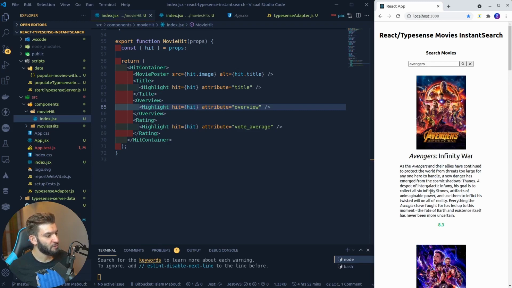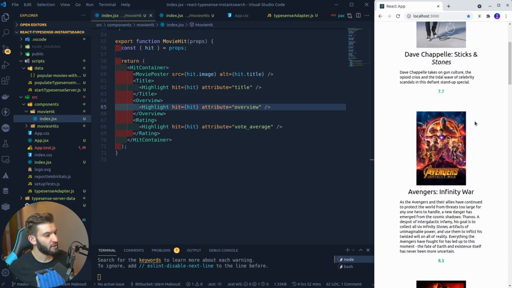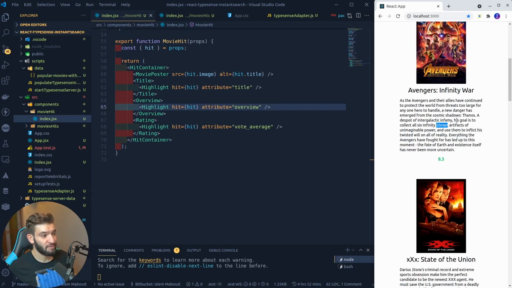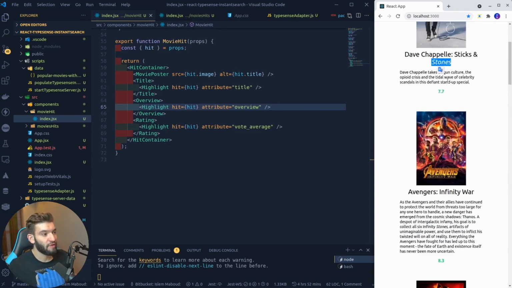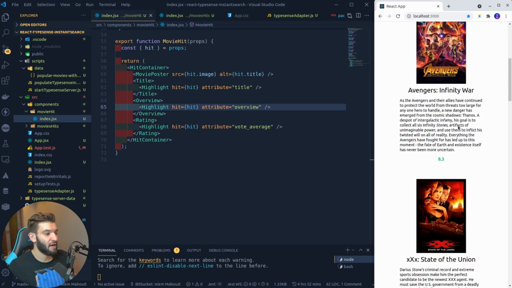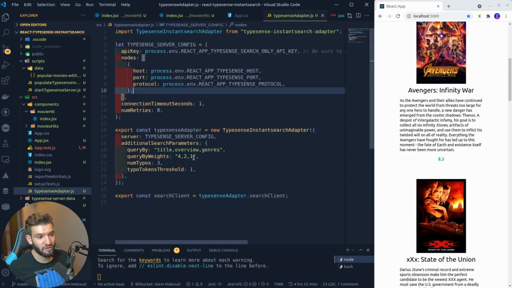Maybe we want to look for something like stones. All right, I want to search for stones. Is it going to bring me stones? Yeah. It's italic, and you only find that because it's inside of the overview, so it searches for it. But this one, it searches for the title, so the title has priority over the actual overview section or the description of the movie, but then comes the actual description of the movie. As we've put the priority in here, that's why it works this way. But if you change the priority, it's going to be different.